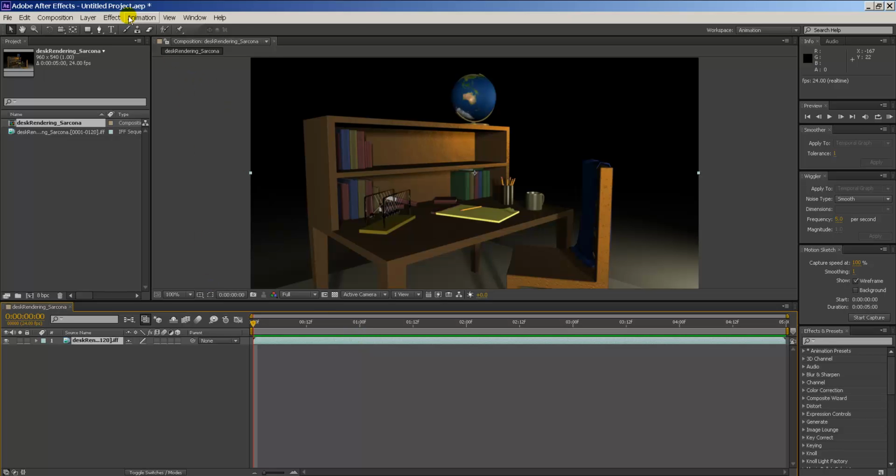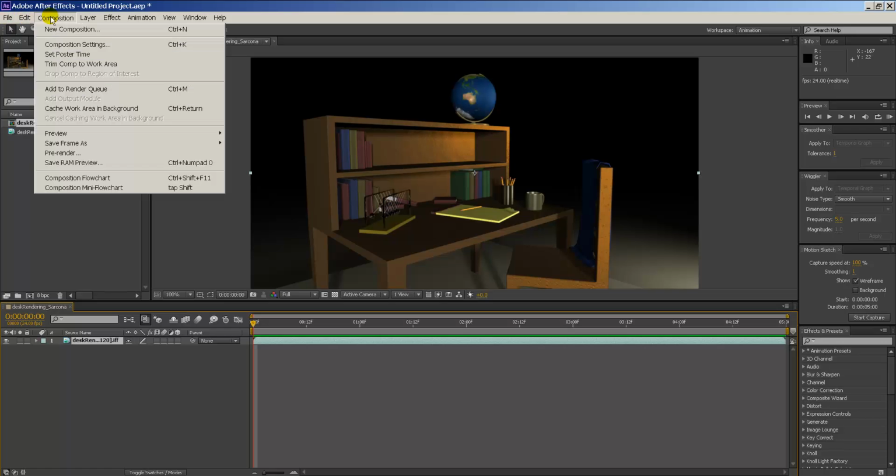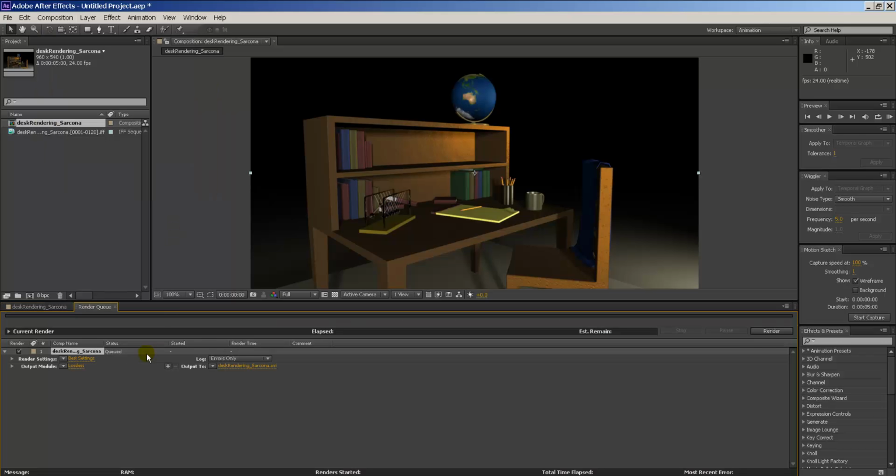So this is going to be Composition, Add to Render Queue, or Composition, Make Movie, depending on which one you're in, but Add to Render Queue is what we need. Then this render queue will pop up. Sometimes you'll get a pop-up that says, where do you want to save it? Just hit save, and then we'll save it in a minute anyway. We need to click on, see this word Output Module, there's an arrow, and then the word Lossless. So we're going to click on the word Lossless.